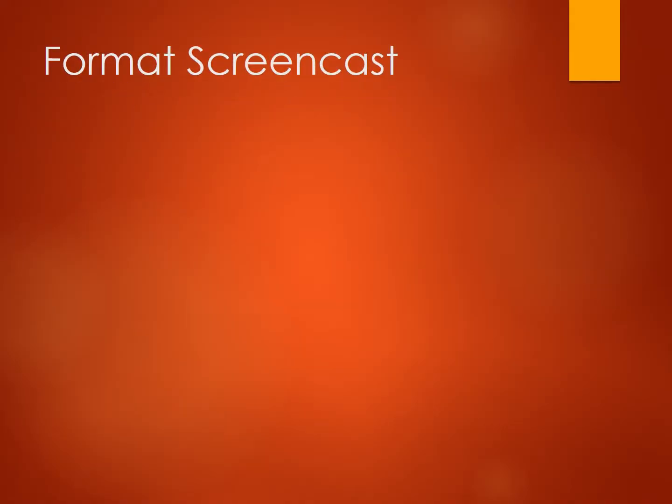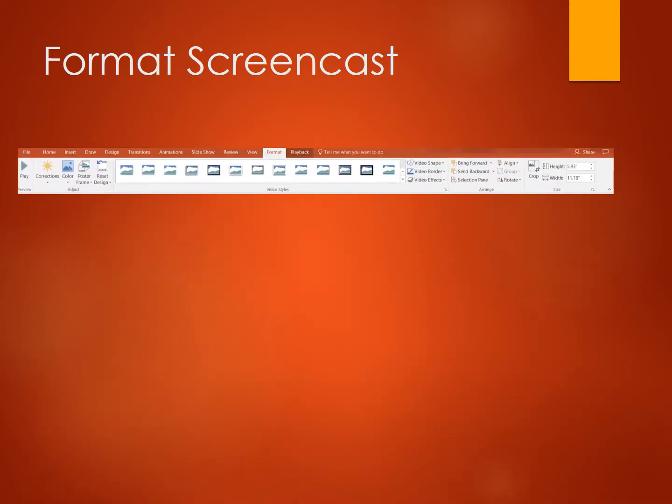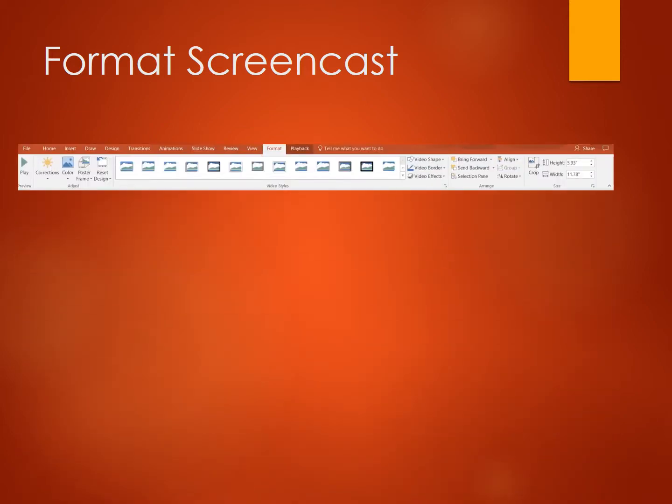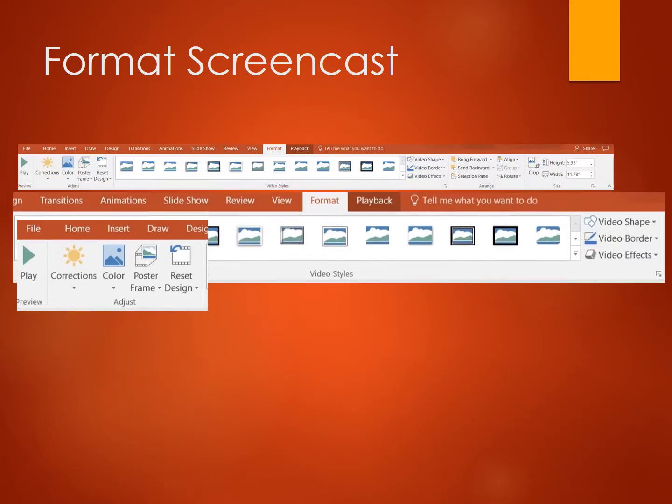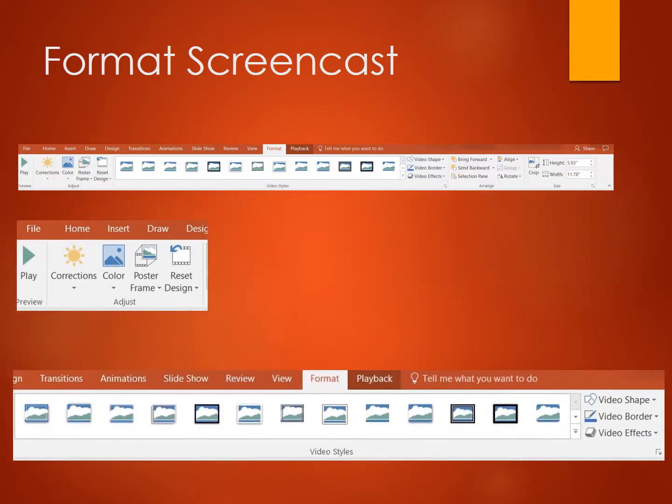Once you've completed your screencast, there are some editing options that you may want to use to format it. Up at the top, there is a Format tab. If you don't see it, if you double click on your screencast, then it will show up. Now at the top left, you'll see there's the option to play your screencast, and you can also adjust the color and some of the other options there. In the middle, you can choose the border effects for your screencast. If you want to have a black border for it, you can add it there.